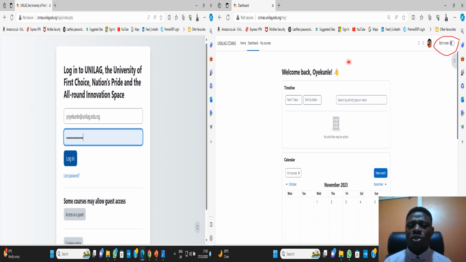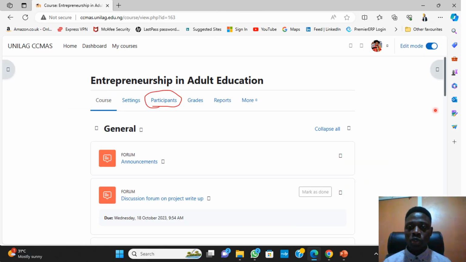So for me to be able to do anything on this page going forward, I need to turn on the edit mode. So I have to click on turn on the edit mode and it will change the color to blue. This is what you should have. Once you turn it on, you will have the blue dots and it shows that it is turned on. Once you have that, you can now tamper with this page. You can now do any form of editing you want to do.